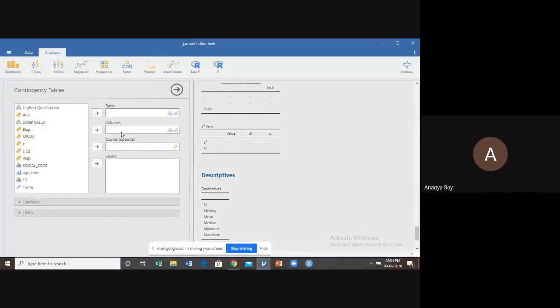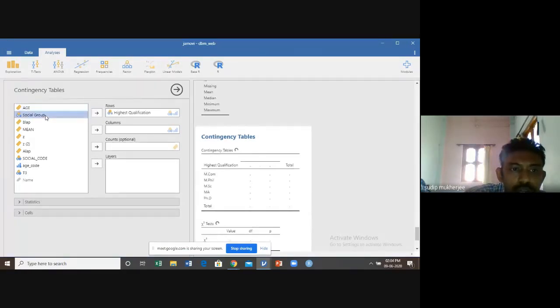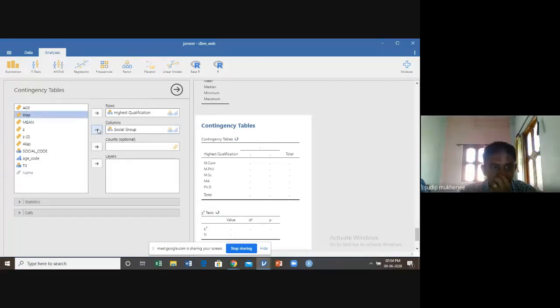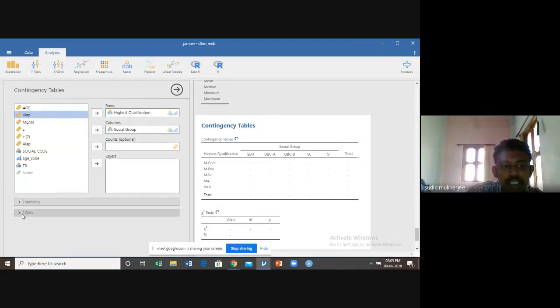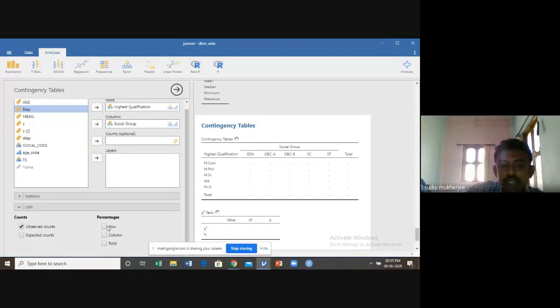As I showed you, in exploration under descriptive, there is the frequency table option. You can use the frequency table for calculating any two-way classification table, just like highest qualification and social group. And within cells, you can calculate the row percentage and column percentage also.